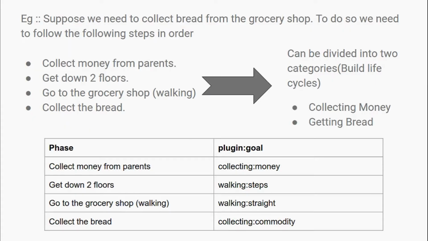Suppose we need to collect the bread from the grocery store. To do so, we need to follow the following steps in order. First, collecting money from the parents. Second, get down 2 floors. Third, go to the grocery shop. Fourth, collect the bread.